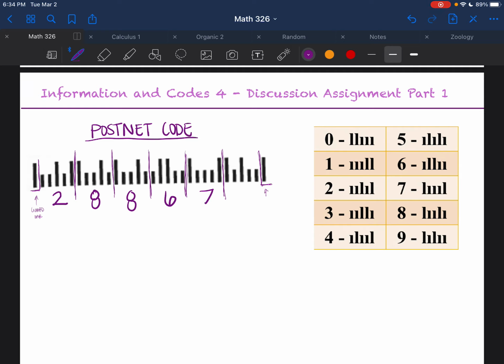And then our last digit, remember our check digit, goes tall, tall, short, short, short. So that means it matches up with 9. We can go ahead and write 9 right there. And I'm going to underline this to remember that it is a check digit, not a part of our zip code.